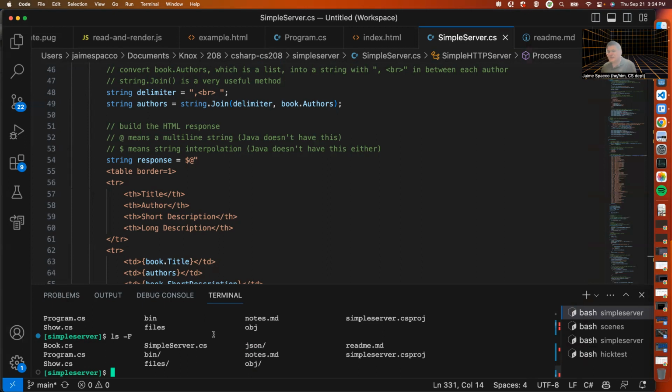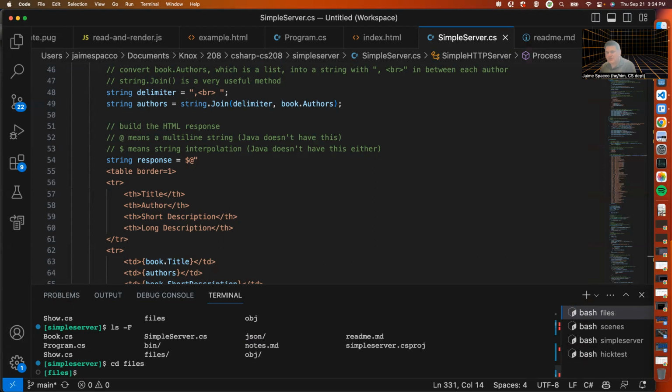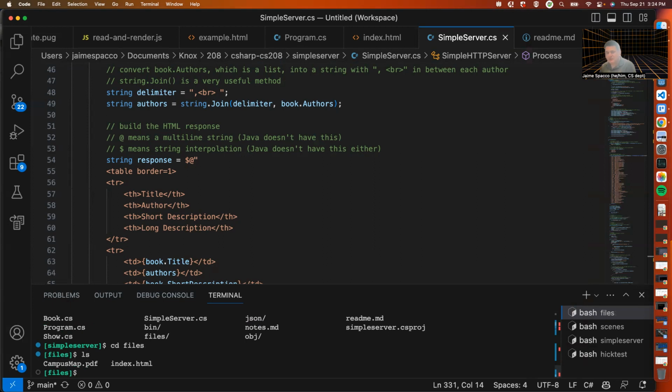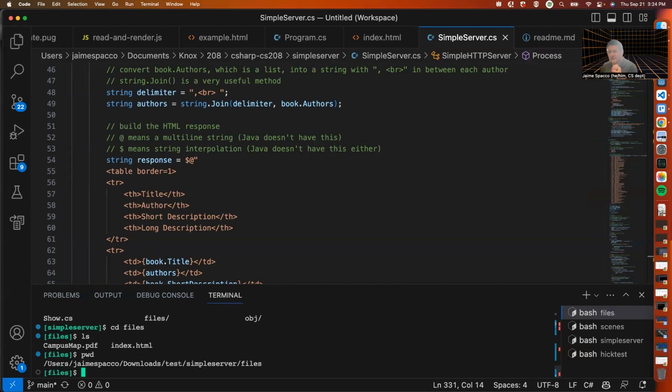For cd, so I could say cd space files. That puts me in there. Now I could type ls. It'll show me what's in there. pwd also works on Windows, present working directory. It'll give you the path. I'm in users, Jamie Spacco, downloads, test, simple server files.